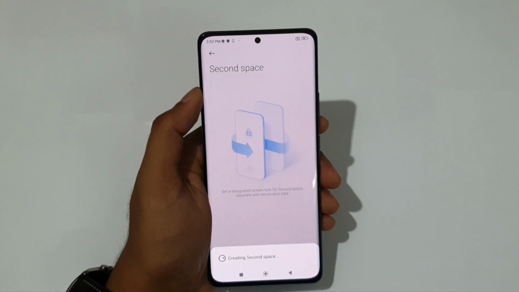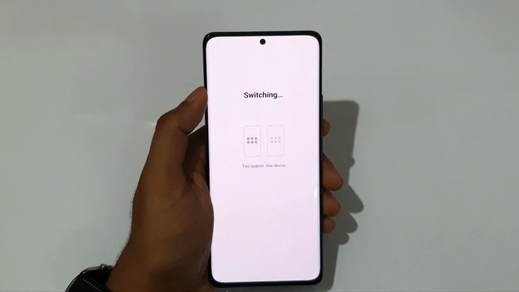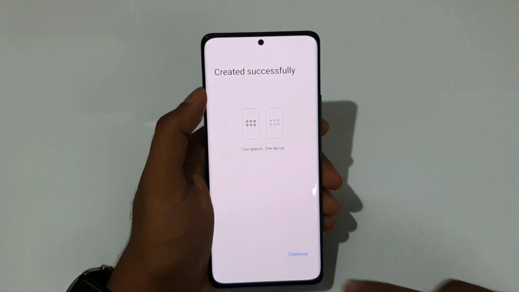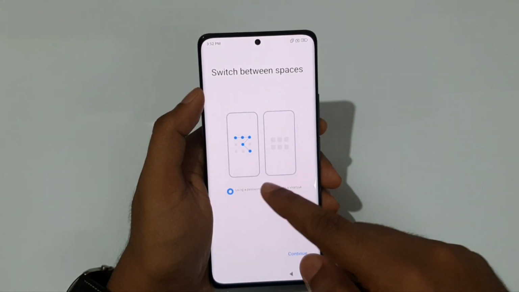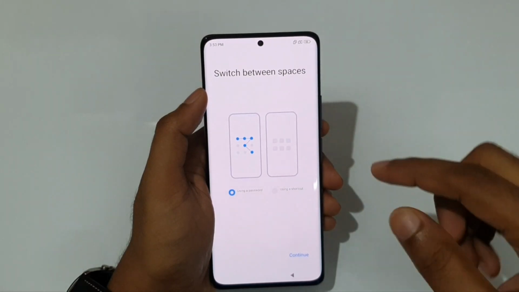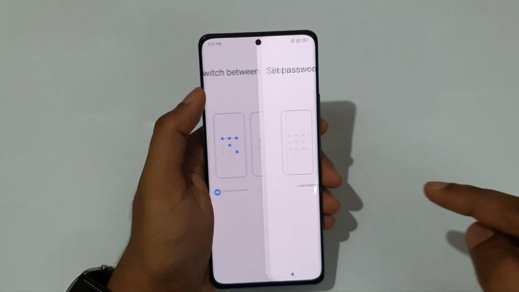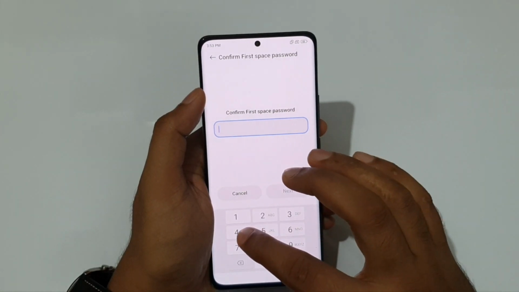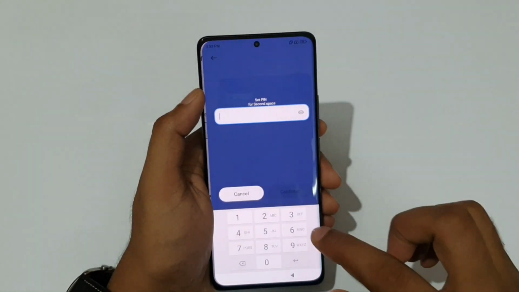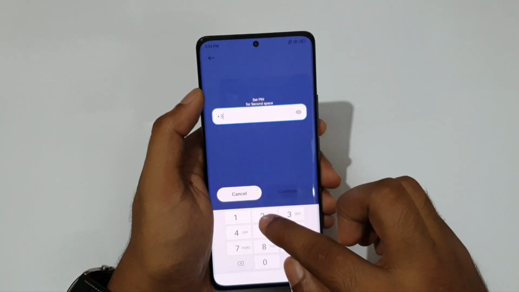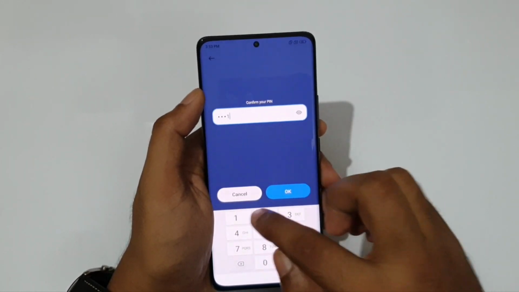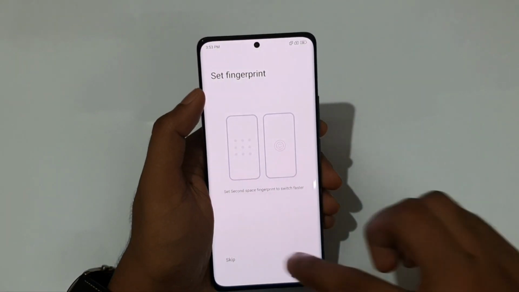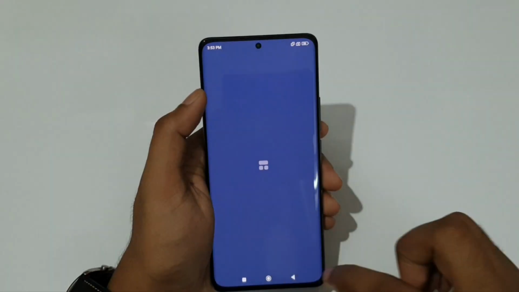So now it's showing creating second space. So you can have separate data apart from your original device. Let me continue. It's asking how to switch between them, so I will use a password. So set a secondary password. 1234 is my primary password, so let me set 4321 as the secondary password. Assigned, created a new password, and I have done skip for now. Skipping the fingerprint, skip, yes.